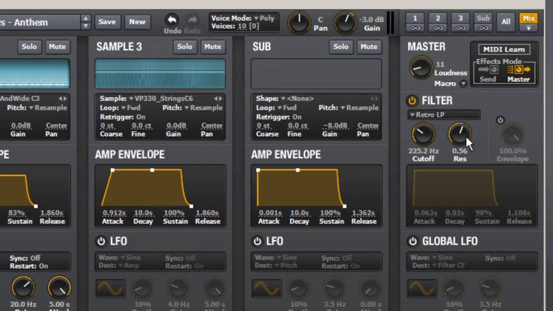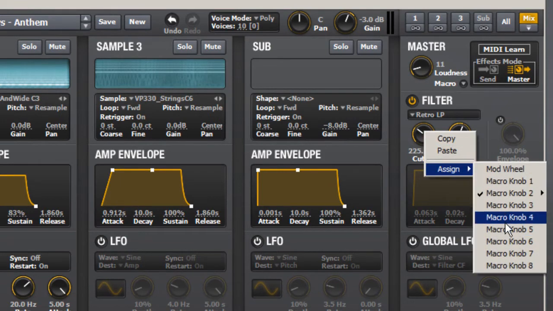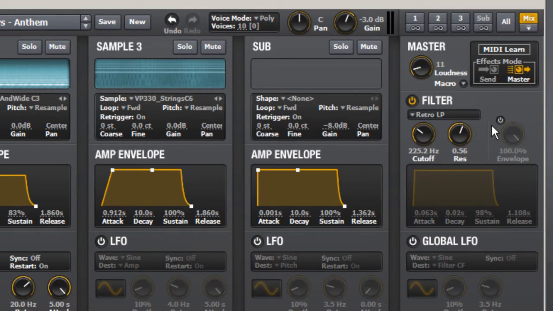And I can right-click and assign the cutoff to the mod wheel or to any of the macro knobs, which are freely assignable soft controls. We'll go over how to set up and use the macro controls in the chapter on the keyboard panel.